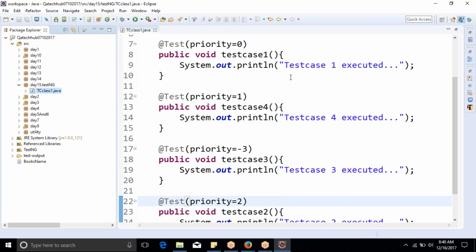Why? Because if you have priorities with a long gap like 0, 100, 200, 300, 400, whatever you want to achieve is still achievable. Like 100 is less than 200, so 100 will execute first.